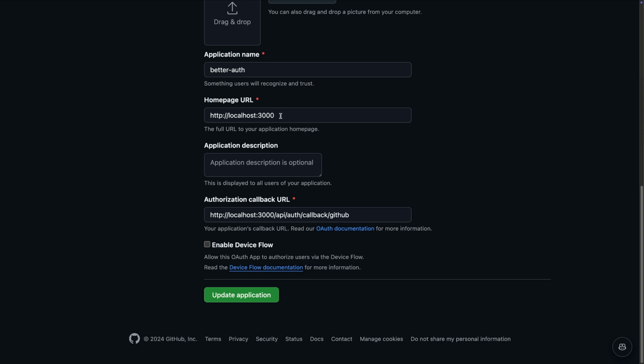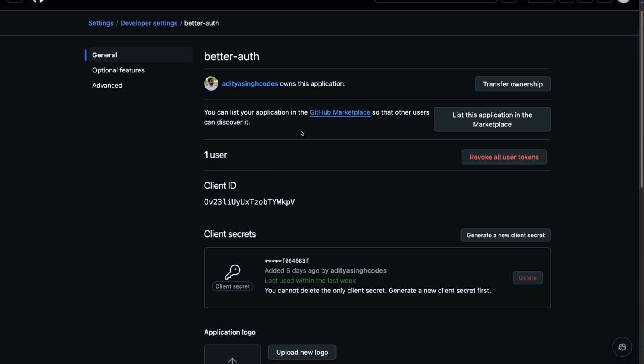The homepage URL should be your base URL. And then this is the most important part, the authorization callback URL. This should be exactly like this one: your base URL, then /api/auth/callback/github. After adding all of that information, you can get the client ID, and then you also need to generate a client secret. You can click on this generate a new client secret button and it is going to generate a secret for you. I've already done this.